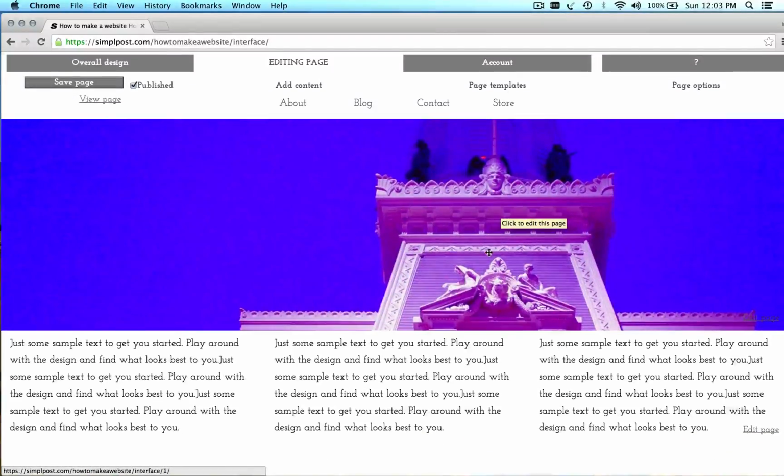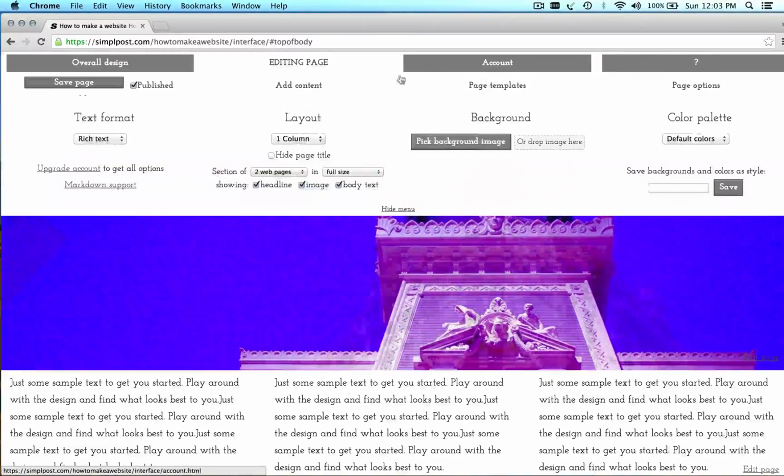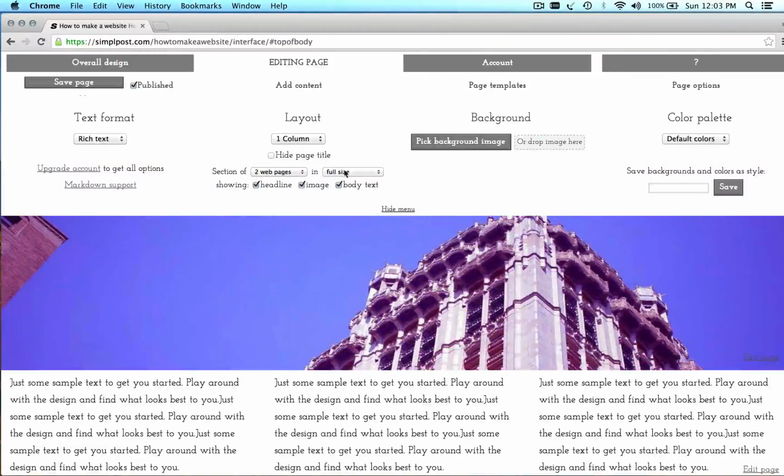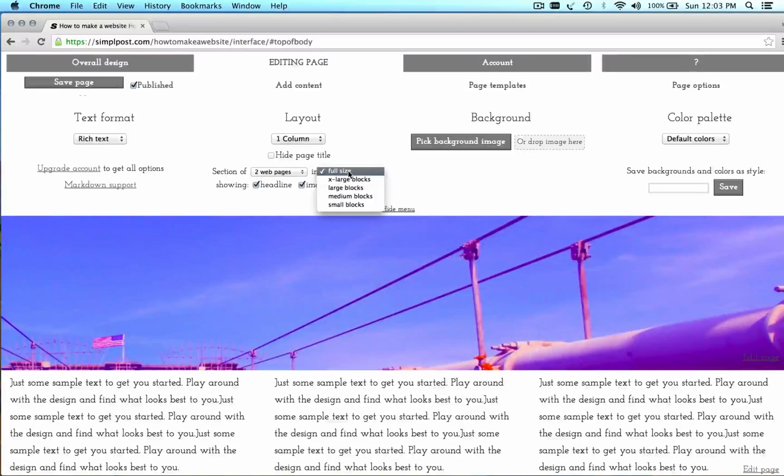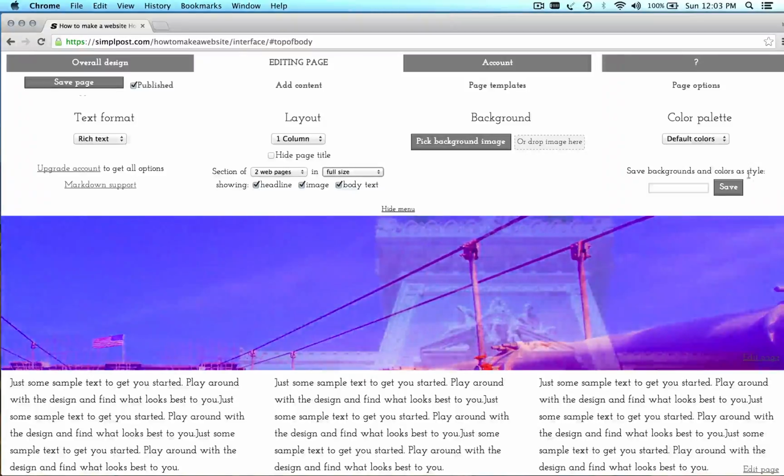And then, as you'll see, we have 2 pages now in this section, which if we go back into page options, we can see that we have a section, 2 pages. They're in full size here. And generally, you want to leave it on full size to have the actual size images. There's also some block sizes, which if you wanted to create like a grid of photos or some other things, we can get into in another video maybe.